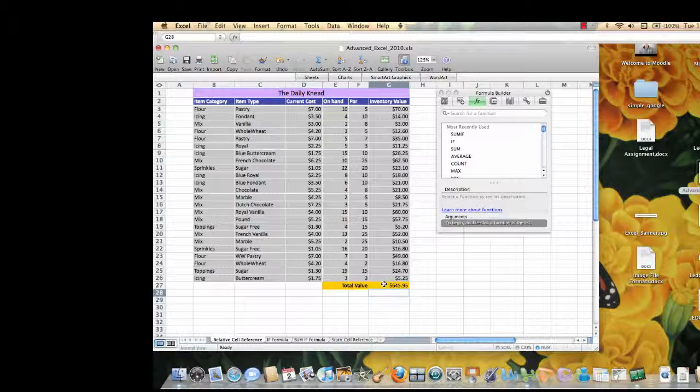Let's test our work. We'll change the number we have on hand for flour to 4, and we should see the inventory value go down and the total value decrease as well. Let's test it.